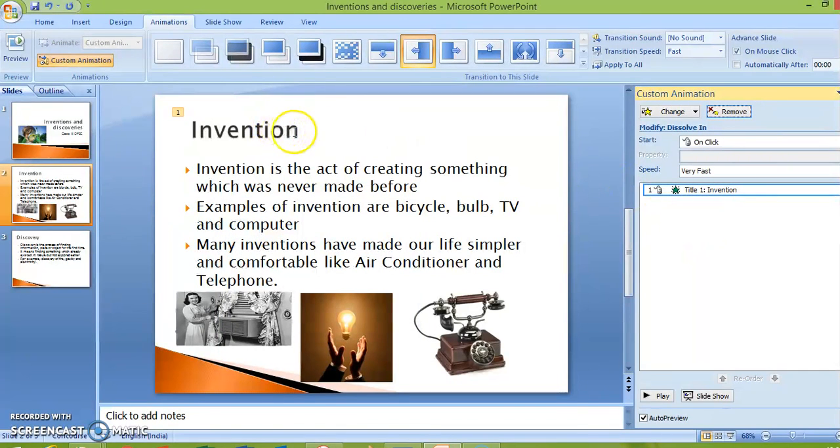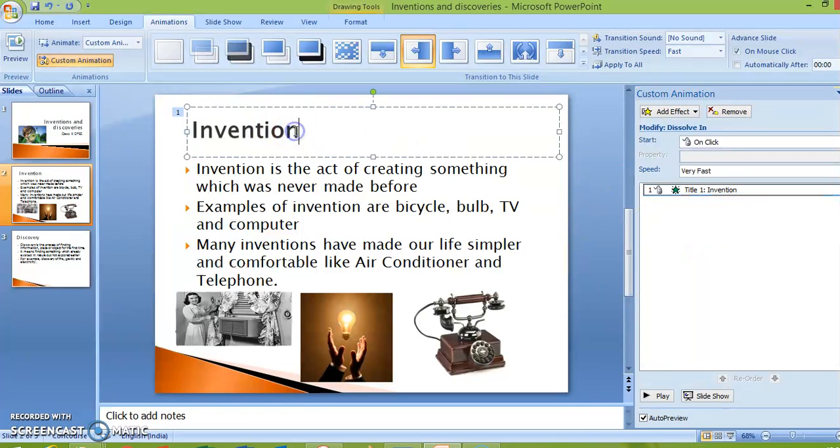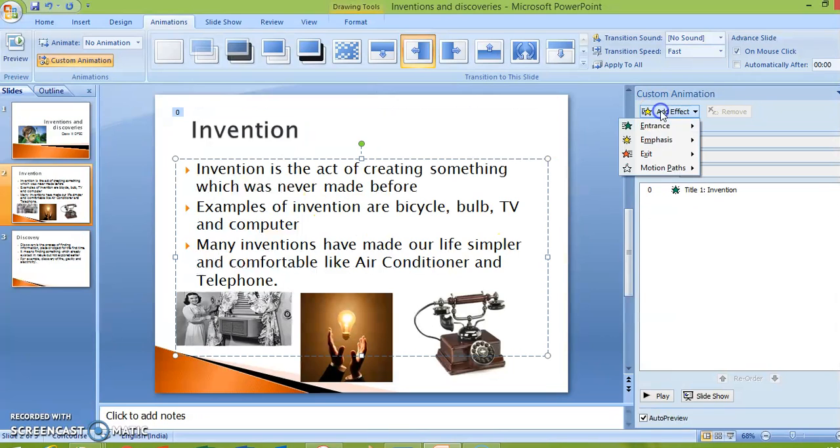Now, in case of custom animation, you have complete control over when the animation will start and in which direction it is going to come and what will be the speed of animation. The start setting of animation decides whether the animation will start on clicking or whether the animation will start with previous animation effect or whether the animation will start after previous animation. So you can choose the setting accordingly and click. Similarly, you can animate your text.